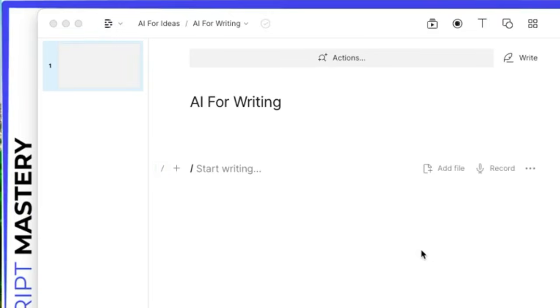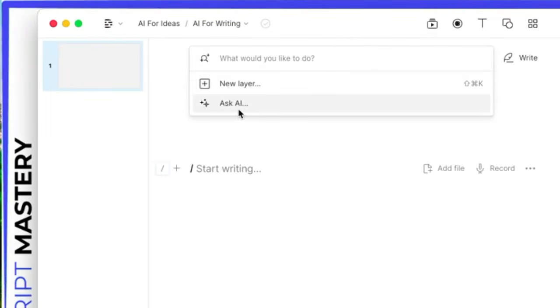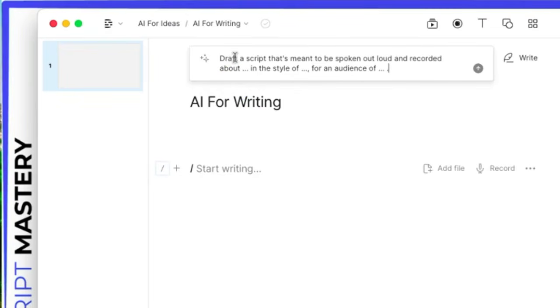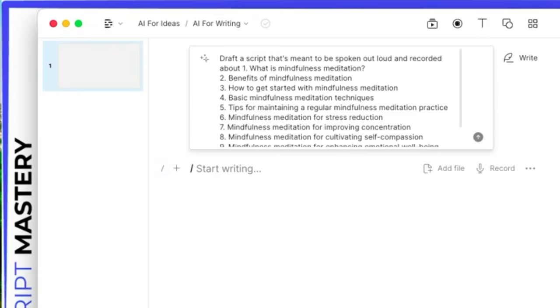In the last lesson, we used AI to generate ideas and then generate an outline for our script based off of those ideas. So the next thing we're going to do is have it actually write our script. So we go back to AI Actions, Ask AI, and then this one that says write a script. And once again, you could prompt it anything you want, natural language, natural English, or you can use this pre-built one, which is write a script. And the prompt is draft a script that's meant to be spoken out loud and recorded about. And then where those three dots are, I'm going to click it, delete, and paste in the outline that it just generated for me.